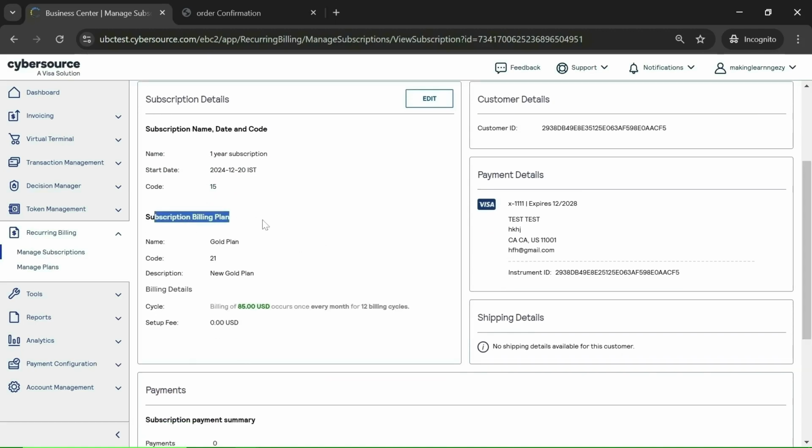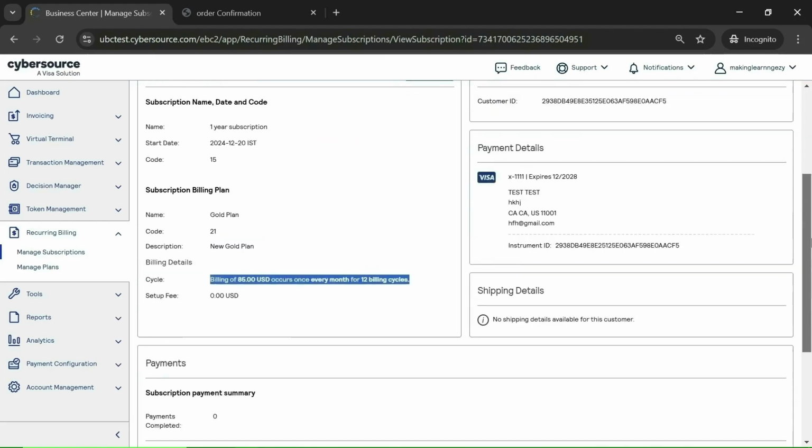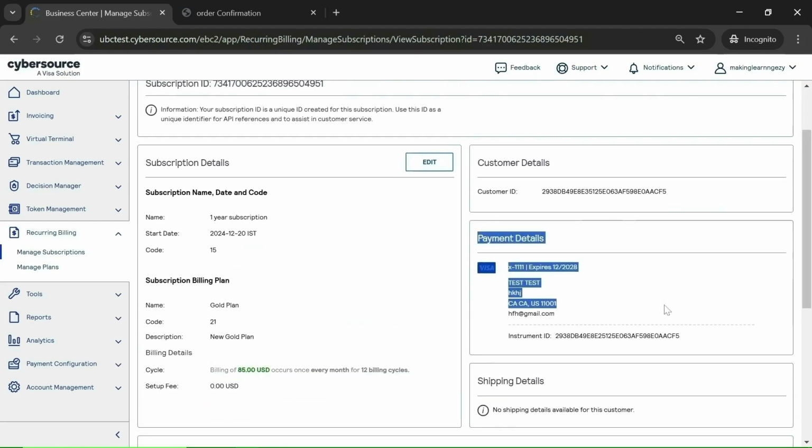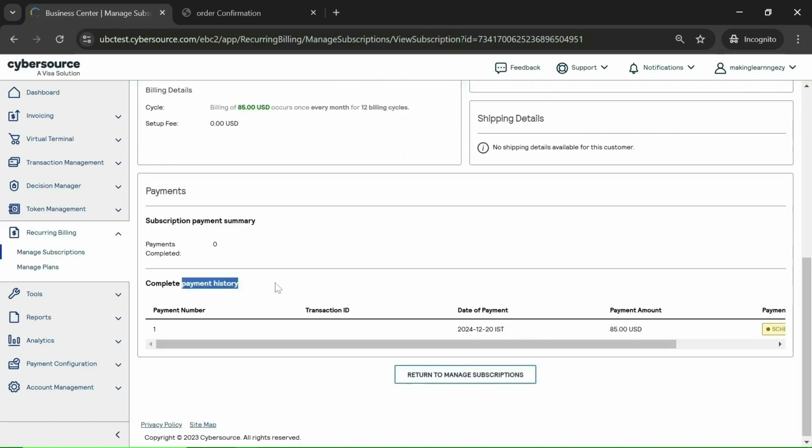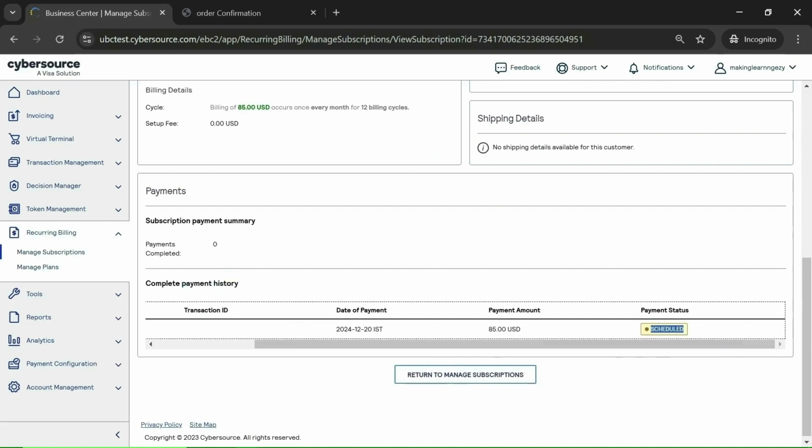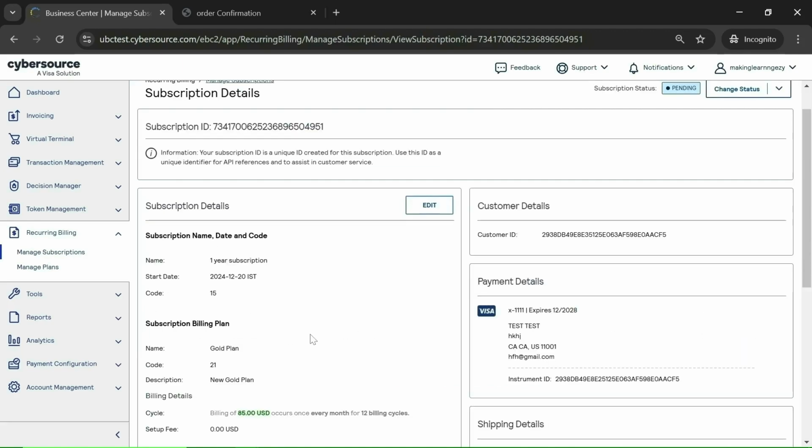and this is the billing plan. Billing of 85 USD occurs once every month for 12 cycles. So this is as per the plan I already showed. And this is the payment details, the card details, and this is about the payment history. So you can see this has been scheduled for 20th December 2024.